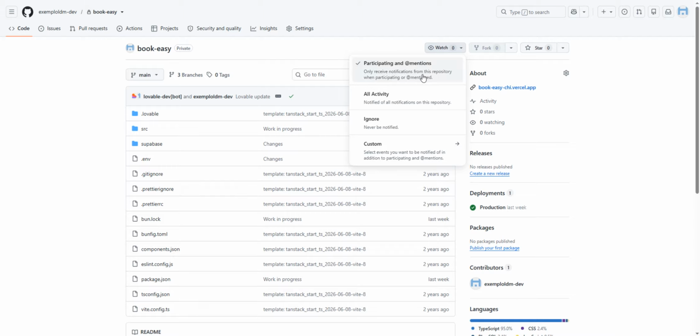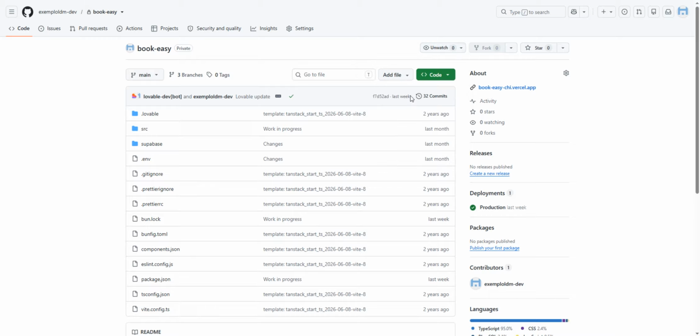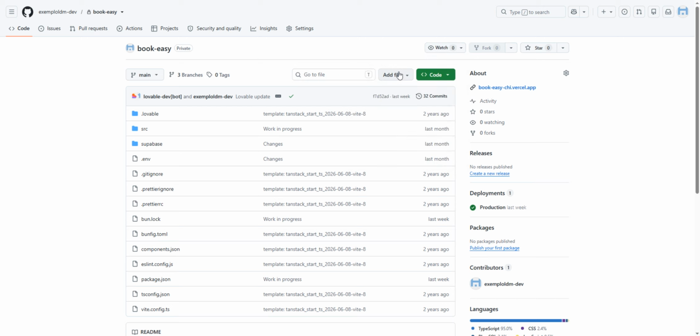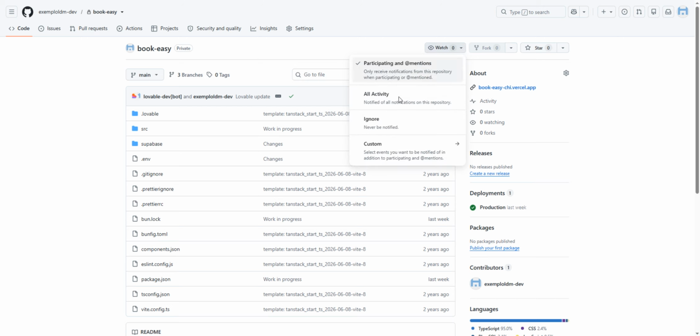Now, choose the notification level that works best for you. You can select participating and mentions to receive notifications only when you're directly involved, all activity to be notified about everything happening in the repository, or custom to choose specific types of notifications.